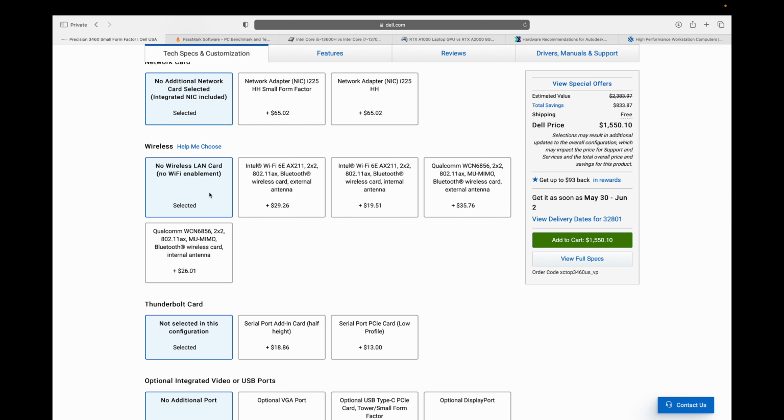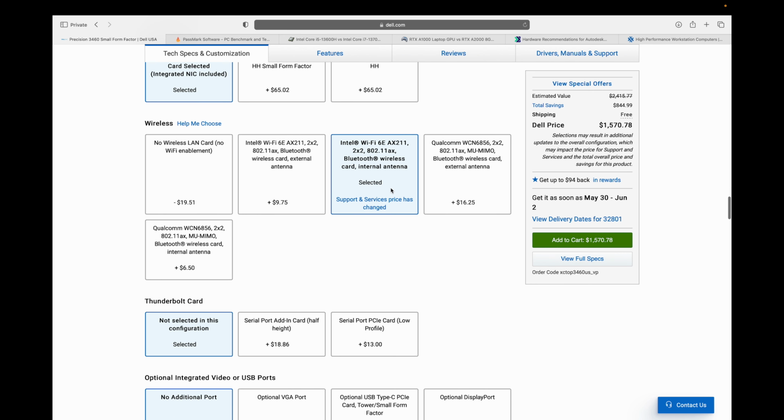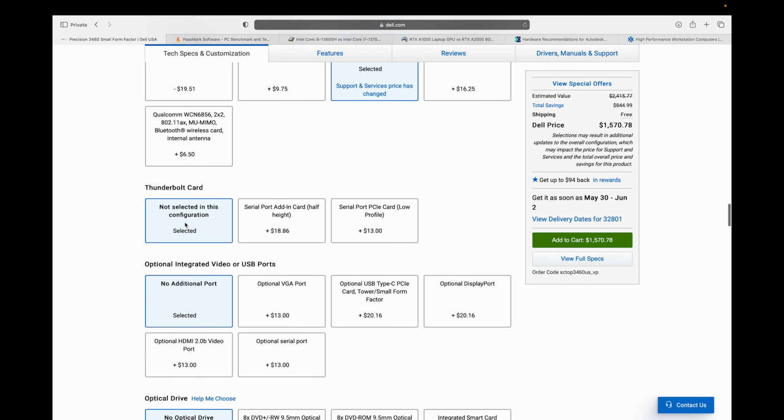Wireless. I like to opt for wireless and Bluetooth in your machine. Even if you don't think you need it, in the event you have to move a desk or relocate someone, think during COVID, it is just a nice benefit to have wireless built into your computer rather than having to deal with dongles. So I'm going to just choose this cheap wireless card with Bluetooth. Some come with Bluetooth, some come without, so that's one thing to keep in mind.